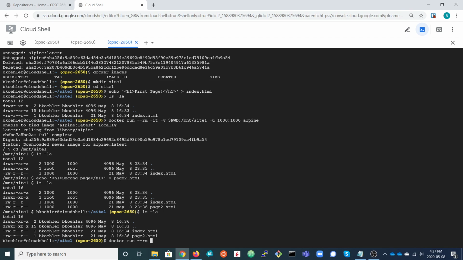Now, in this case, what I'm going to do is use the -d flag instead of the -it flag. So this is not going to be an interactive container. It's going to run in the background. I am going to mount the current working directory inside the container. And in this case, we're going to be using another container image, which contains the Nginx web server.